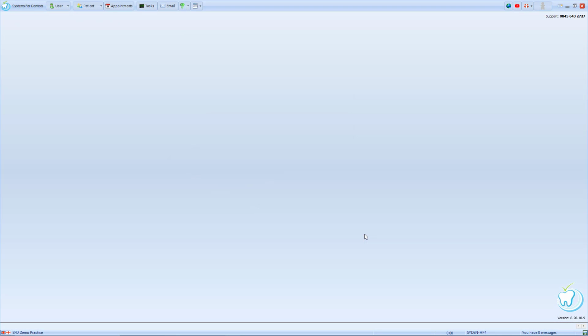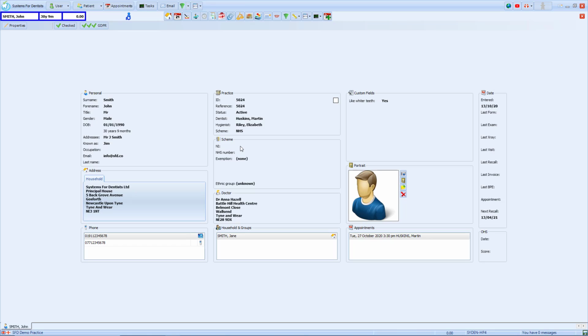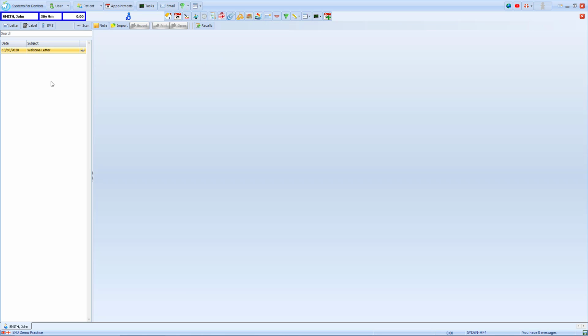To view a patient's correspondence, let's first open a patient record. So I'll select a patient from the recent list, and if I select this icon here, that will take me to the patient's correspondence. The patient's correspondence will show all communications to and relating to the patient. So this will include any letters, emails, any scanned documents, any SMS messages. Any documentation relating to the patient will be displayed in here.